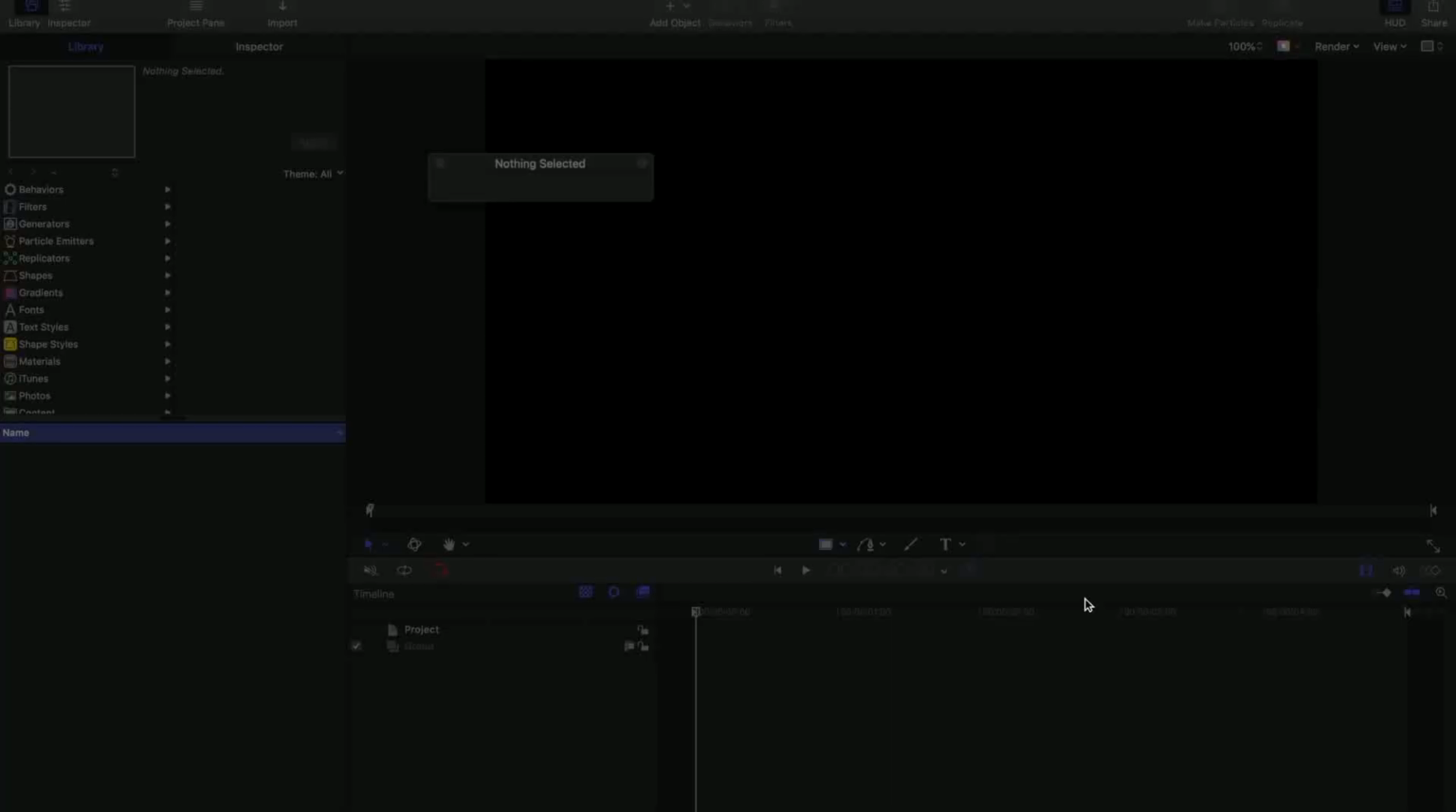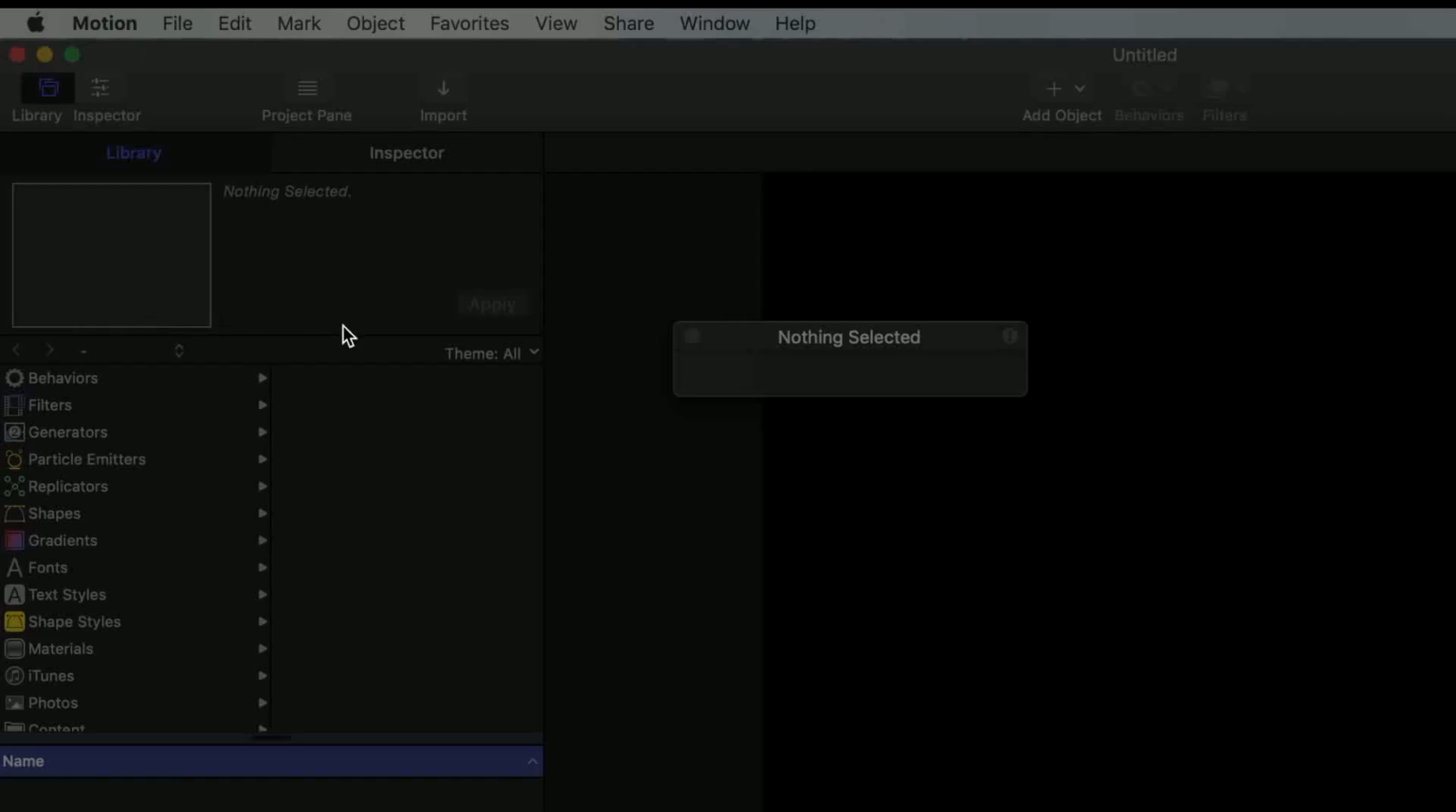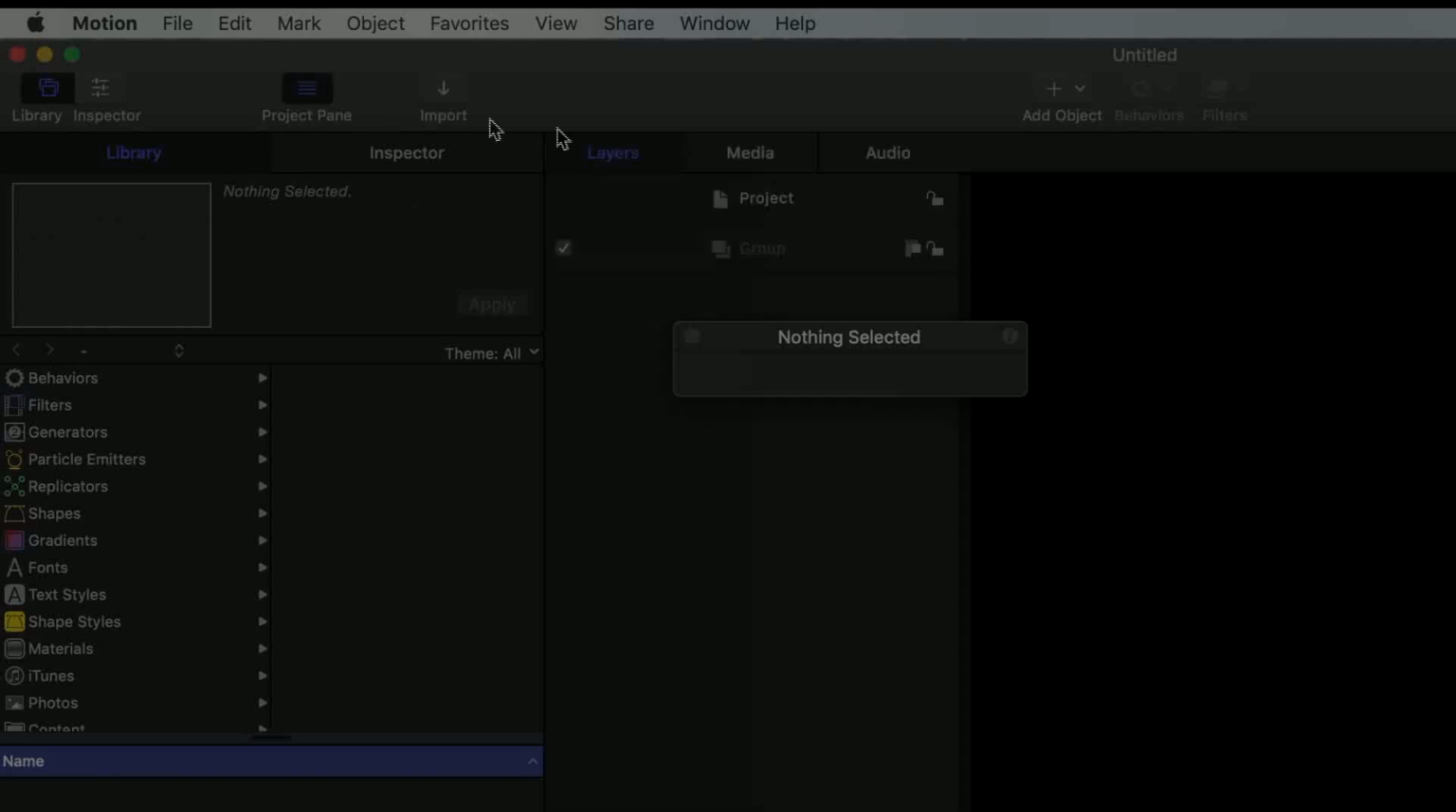And this is the motion interface. So, as with Final Cut Pro, anything blue is active. So let's just look generally over the interface that we see here. So on the left is the library and the inspector. And these are very similar to the layout of the library and the inspector on Final Cut, just in slightly different positions. If we open the project pane rather, you will see there's a layers, media and audio option. We're not going to go into that for now. It's a little bit complicated.